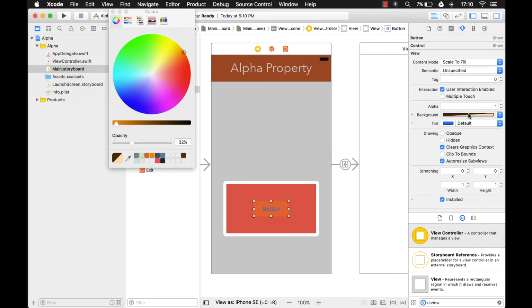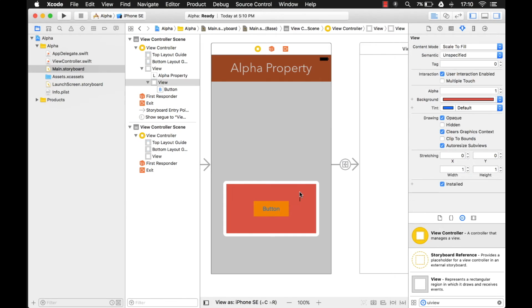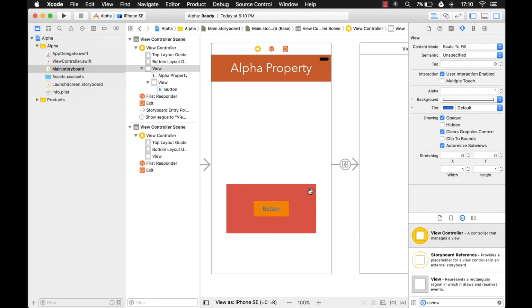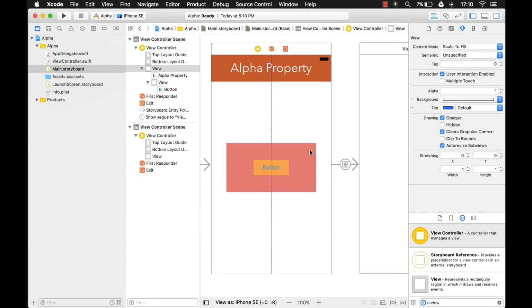Let's change the color of the button now so it becomes more clear here. All right, there we go. Okay, good. So you have a button inside of a UI view. As you can see here, when I move the UI view around, the button goes with it.